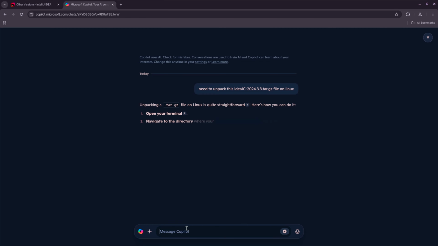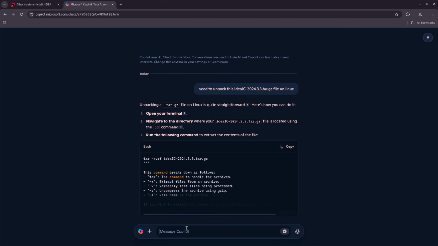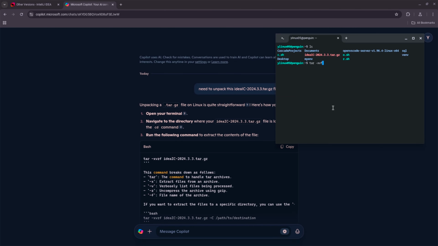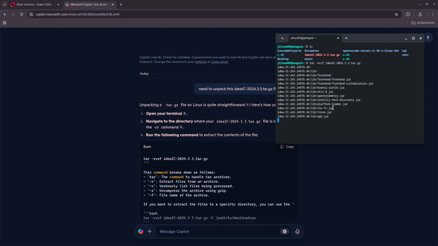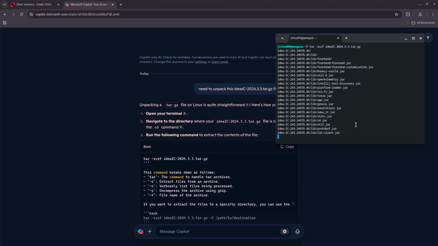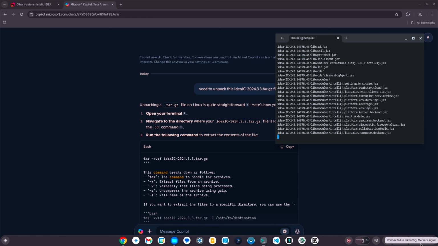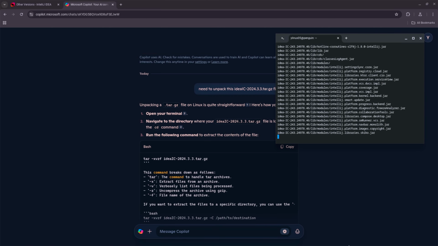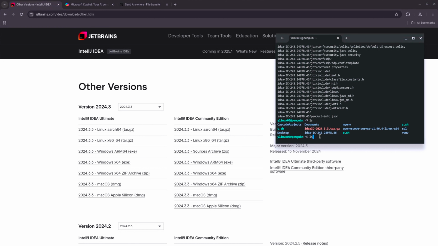To install the IntelliJ IDEA tar.gz file on a Chromebook running Linux, please follow these instructions. 1. Enable Linux Beta first. Ensure that Linux Beta is activated on your Chromebook. Navigate to Settings, Advanced, Developer and enable Linux Beta. If it is not already set up, follow the prompts to establish your Linux environment.